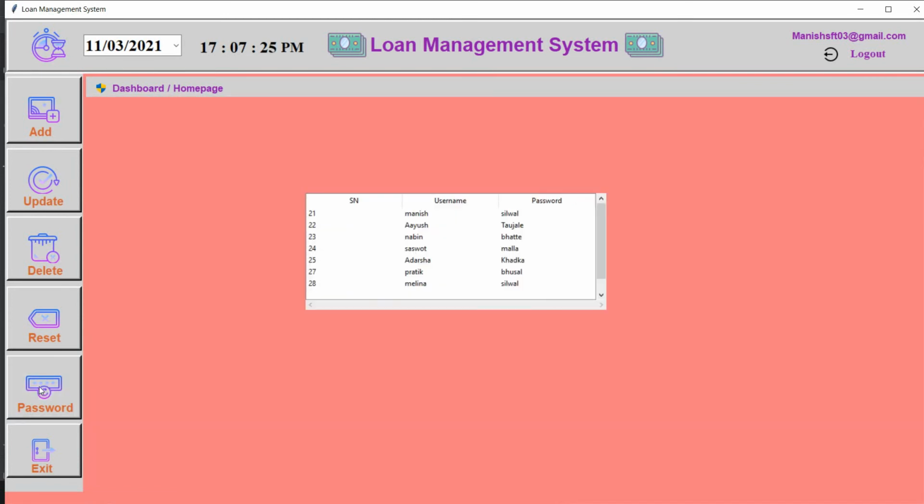Okay, when we click on this password button, we can see all the usernames and passwords. Sometimes we register through different ID and password, but we forgot, so we can look from this also. When we click on this password, it automatically shows the username and password that we have already registered in the database. Look, I have registered these users.